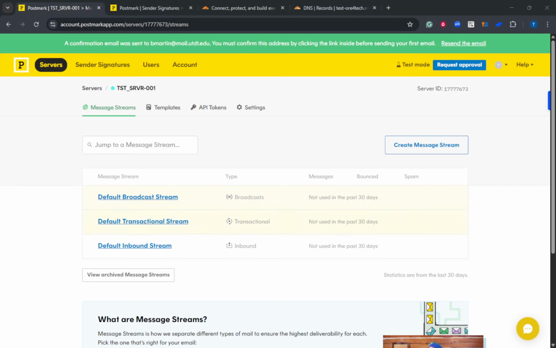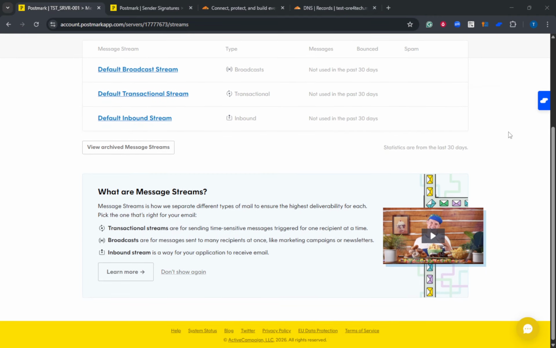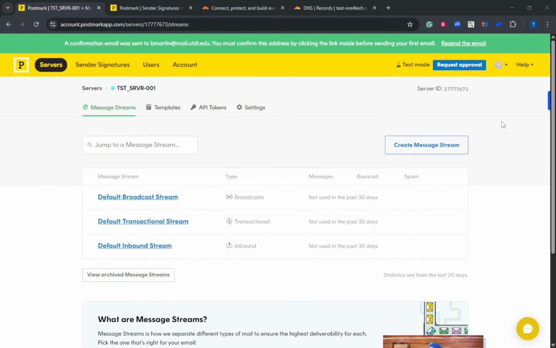In today's video, I'm going to teach you how to add an SPF record for Postmark. Here's the good news right up front. In most cases, you don't have to set up SPF specifically for Postmark. Postmark automatically uses a special return path domain that already has SPF configured.